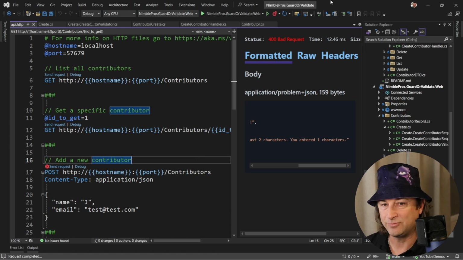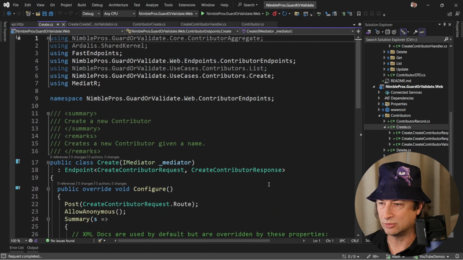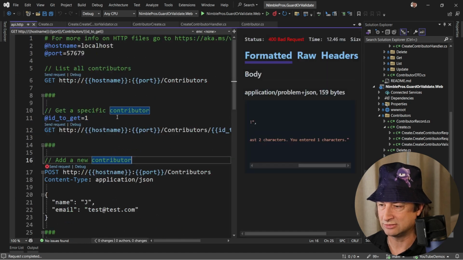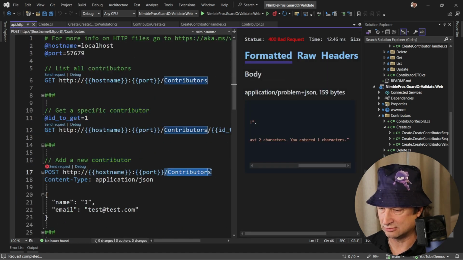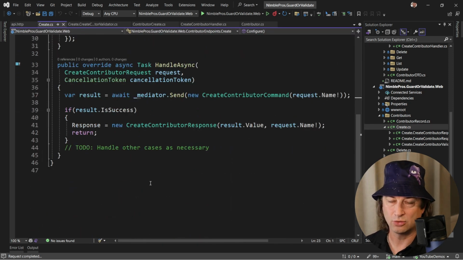When we're looking at this web API, it's using this create endpoint here. We're using the FastEndpoints library for this. And so this is going to map to a particular request. In this case, it's going to be a post. It's listening to /contributors, which is exactly what we just posted to here. As you can see, we did a post to the /contributors endpoint. Now, inside this handle method, all we're going to do is pass this on to our use cases layer using mediator and creating a command. But before it even gets to that, we're going to do some validation.